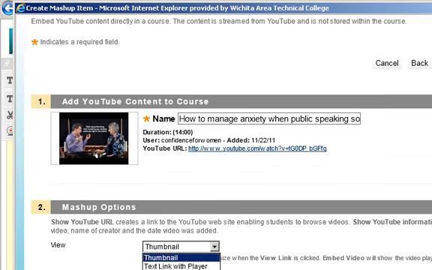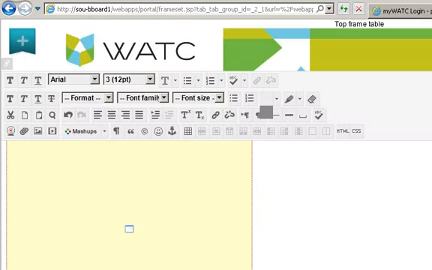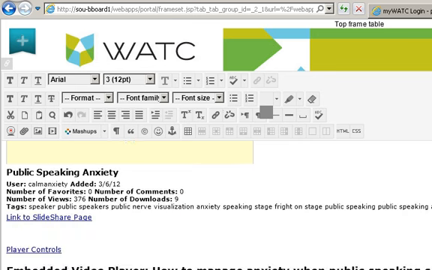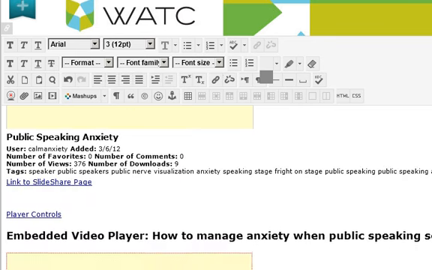We can put it into a thumbnail, text the link with player, or embed video. I'm going to say embed video this time rather than a thumbnail. I'm going to say show that URL and show the YouTube information, and I'm going to say submit. And you can see it is embedded right here, okay?